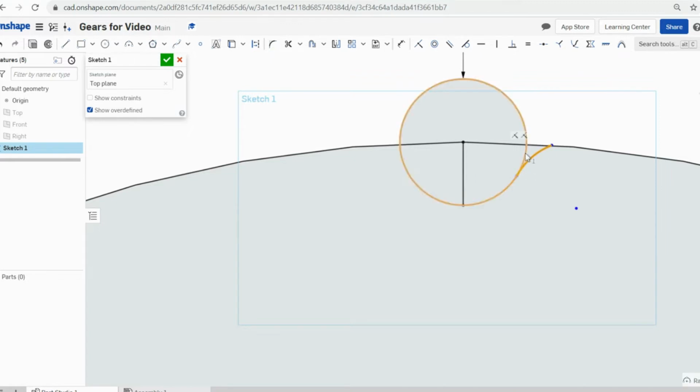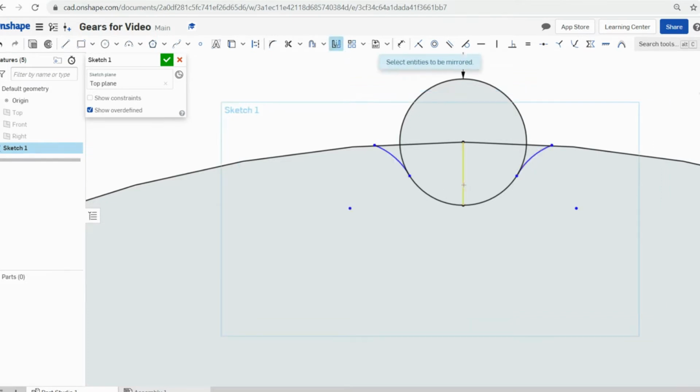So I'm going to click on my little arc, and then up here I have the mirror tool. Click on the mirror tool, it's going to tell me in that blue box to select my mirror line, and then boom, I have my perfect mirrored arc. And so that way I know they're the same, I know it's uniform, and I am good to go.